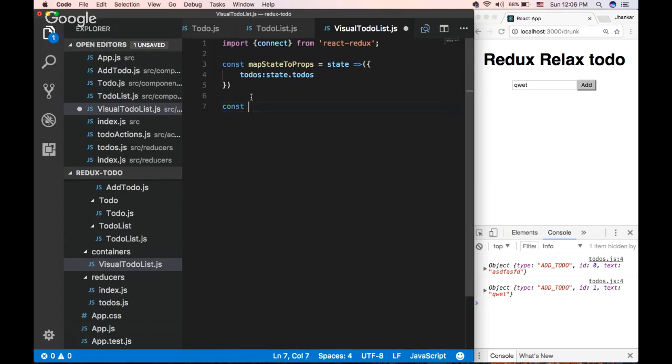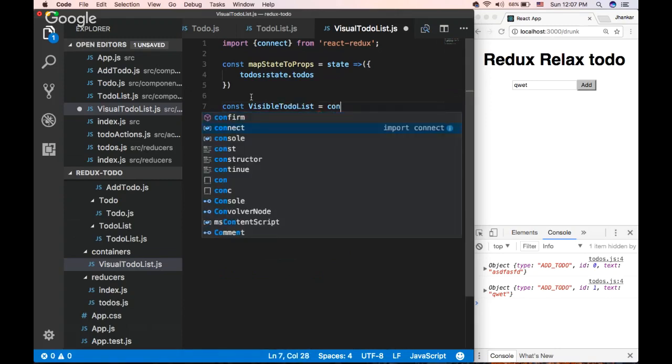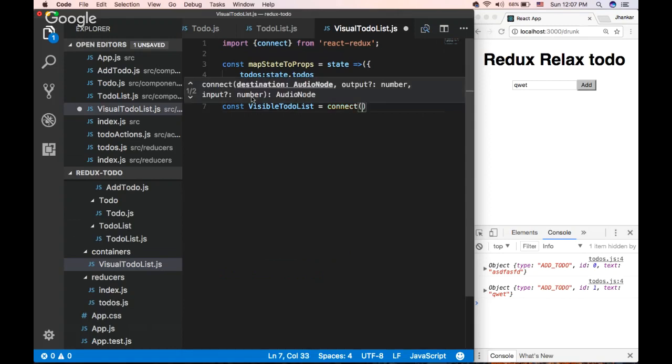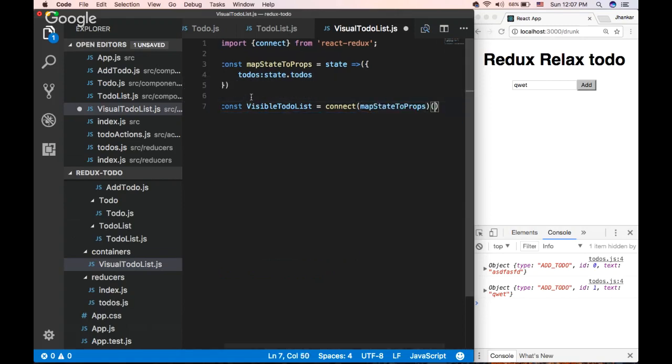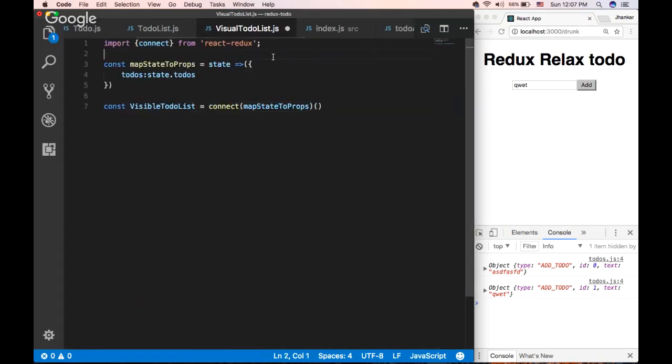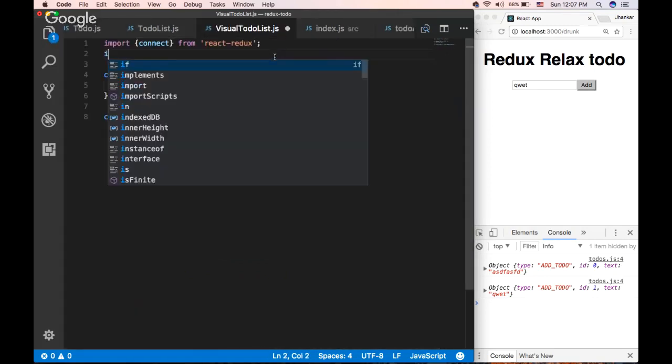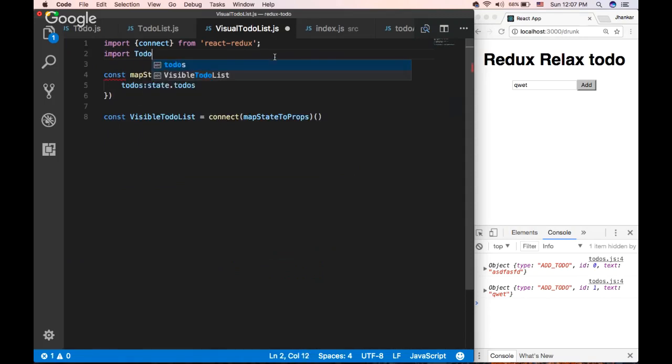And we will make the connection here. I will give it a name, VisibleTodoList, and that would be by using the connect. Previously we didn't pass anything to connect. Right now we will pass a parameter, mapStateToProps, and then we will map it to the TodoList. That is the dumb component of the container. So what I will do is import the dumb component, which is our TodoList, from.